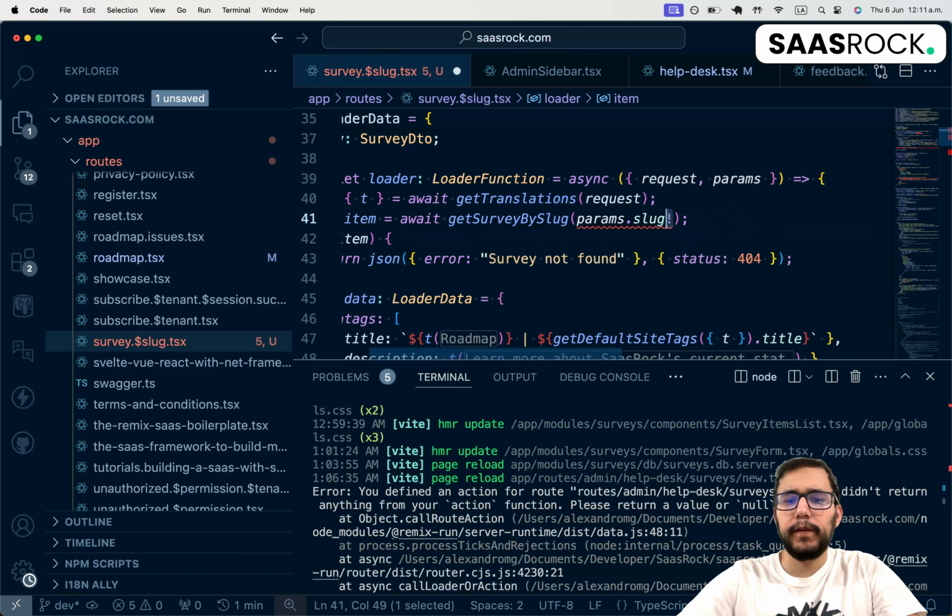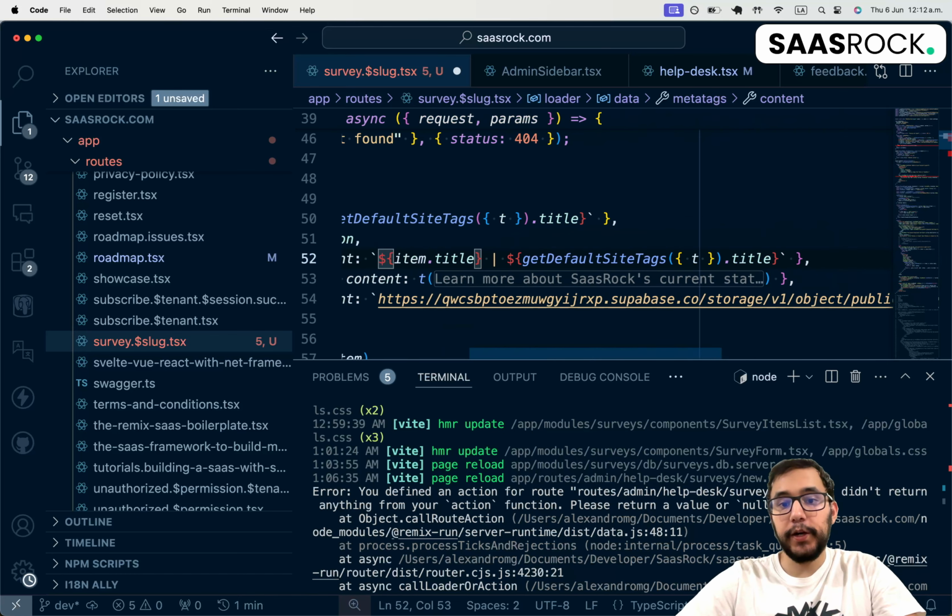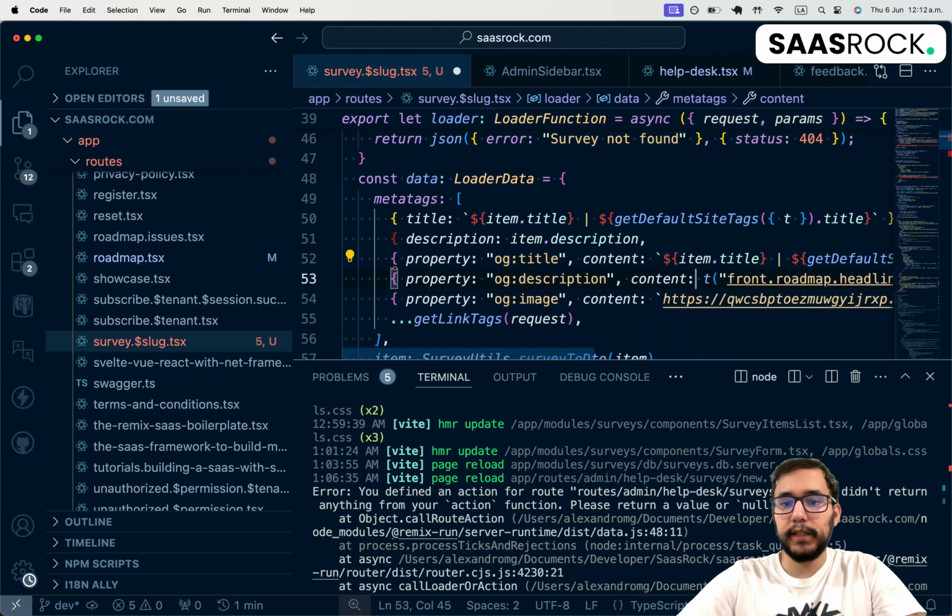Instead of having the roadmap title here, put the actual item title. And then on the description, do the same thing. And this is for the meta tags for SEO purposes. So do the same for the description. And we don't have an image for surveys, so I'm just gonna comment that.